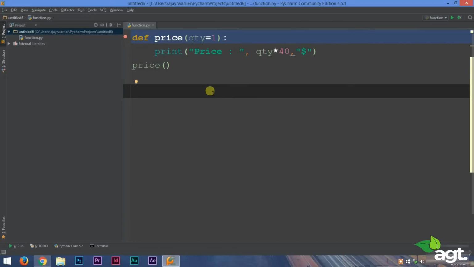So this way, even if your customer forgets to enter the quantity, you can still move on because the quantity by default will be 1. So I think default arguments are clear to you.